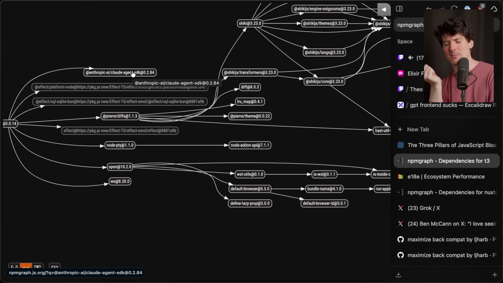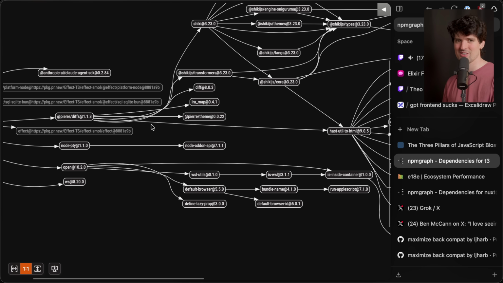NCC is a package by Vercel that takes all your dependencies and bundles them into a single JS file. And I'm almost positive Anthropic's using that here because they don't want us to know anything about how the agent SDK is implemented because they are kind of evil. So I would bet this has lots of other subdefs, we just can't see them.